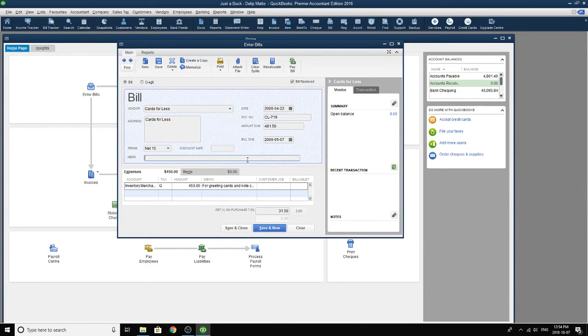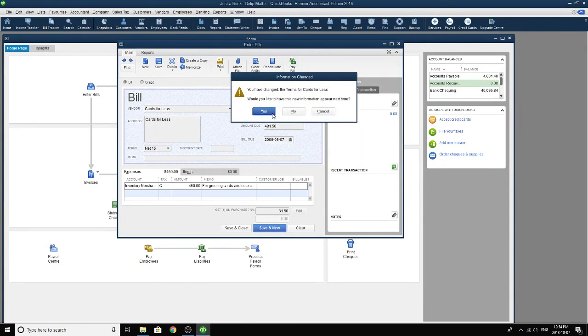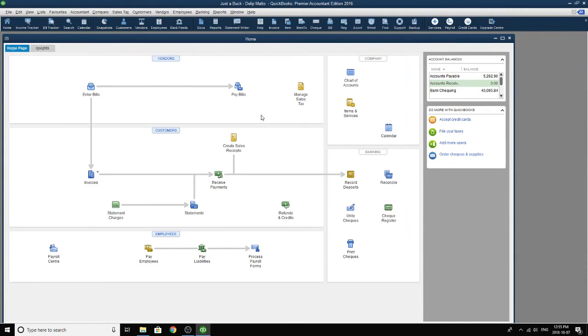So yeah, once that's good, click save and close. You have changed the terms for cards for less. Yes, let's click yes. Put tick mark over there. So now we're on purchase invoice BB 1299. Enter bill.